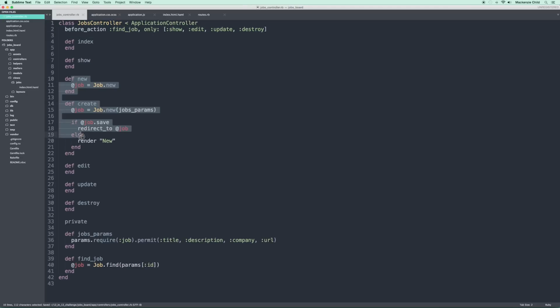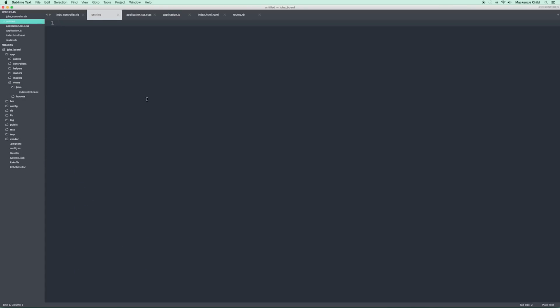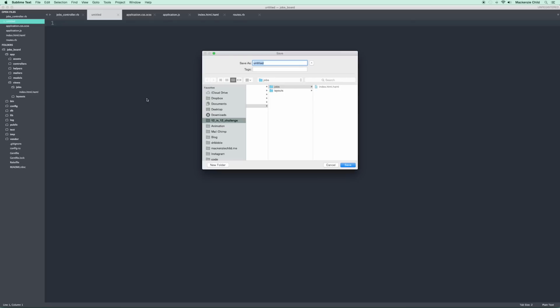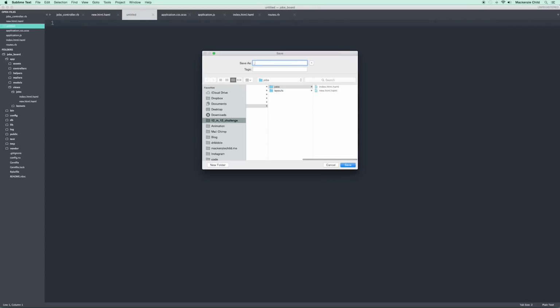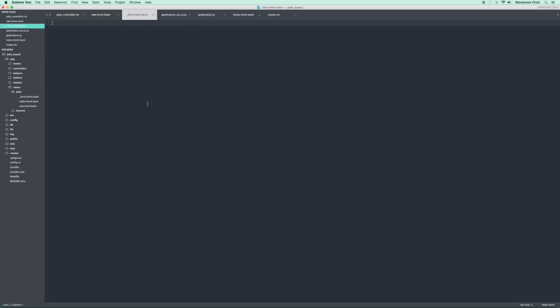Let's add the ability to create a new job. So we have it defined in our controller. Next thing we need to do is add some views. So under app views jobs, let's create a new file, call this new.html.haml, and then also another one, and we'll save this as _form.html.haml. And this is going to be the form partial.